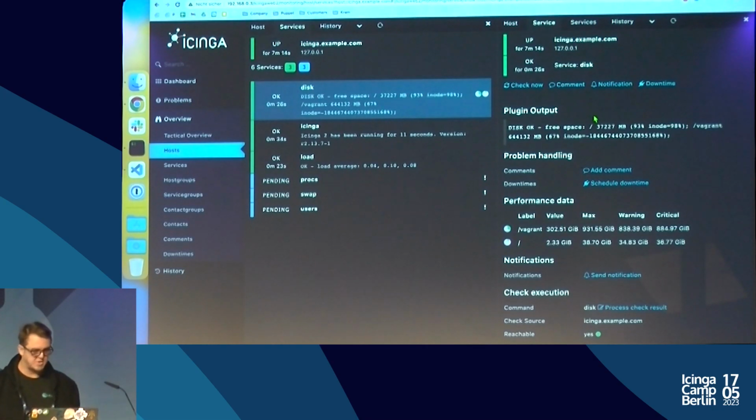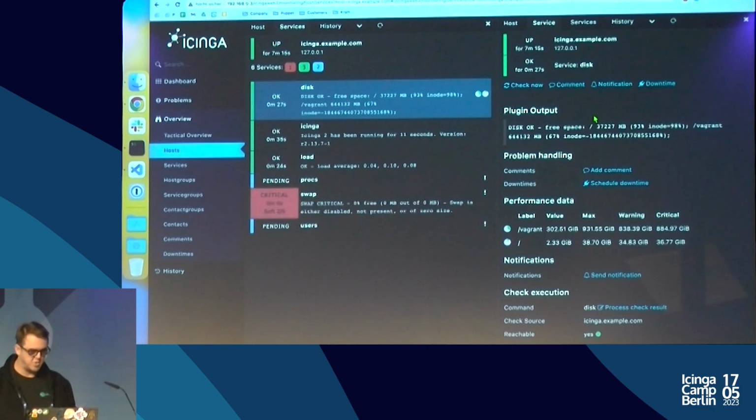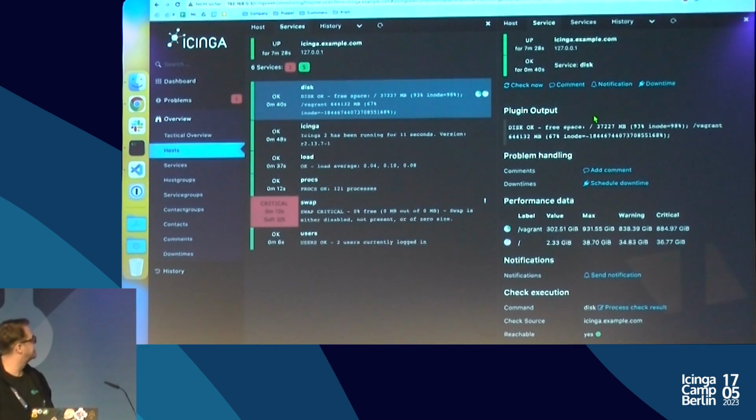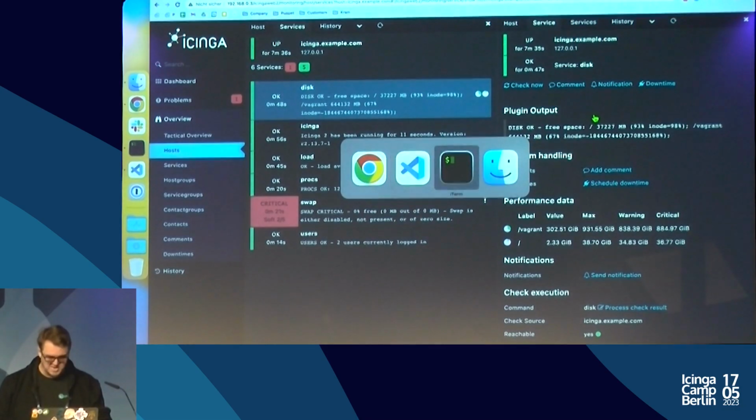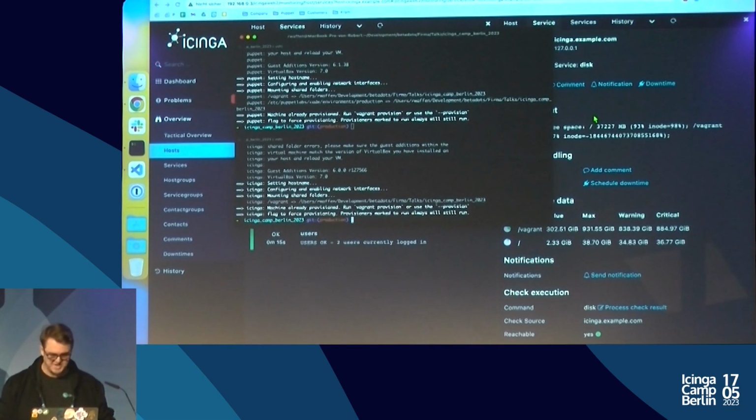With only the main server, it may be a little bit lonely here, and I will add a node here. I want to have the critical here because then we can see it's really doing something. I have no swap on the machine, so it tries to find swap, but that's not possible. So how do we do agents?